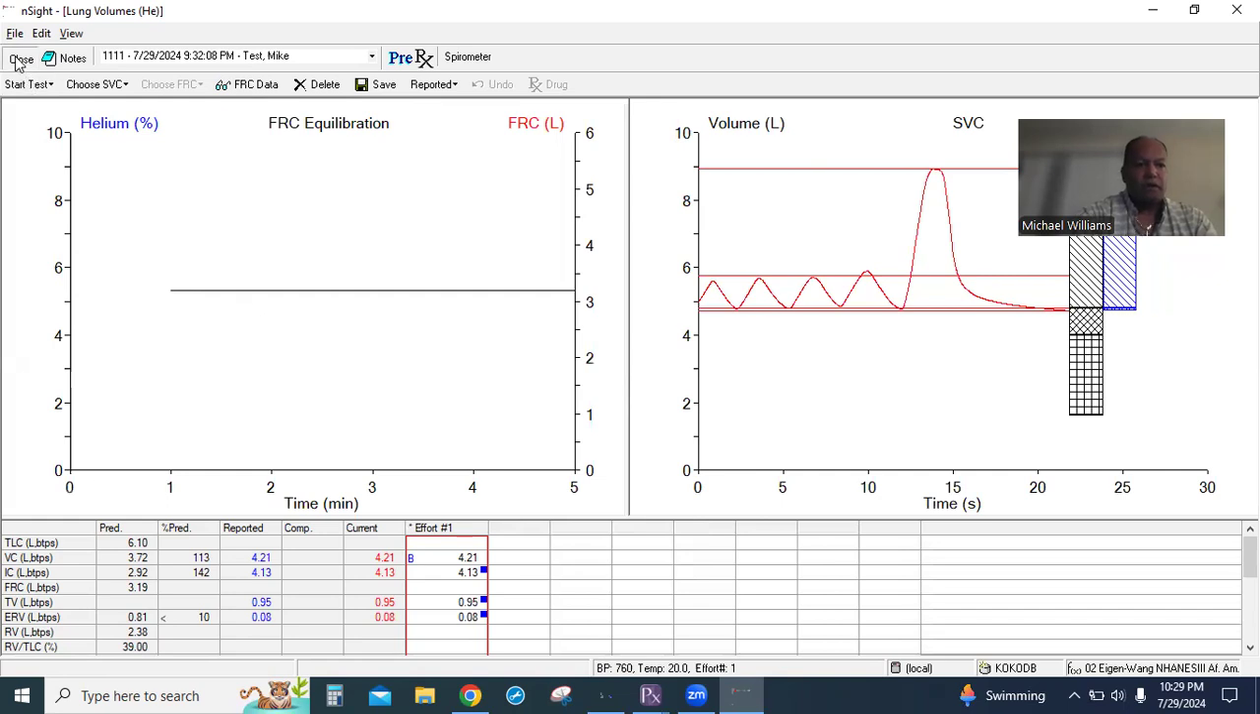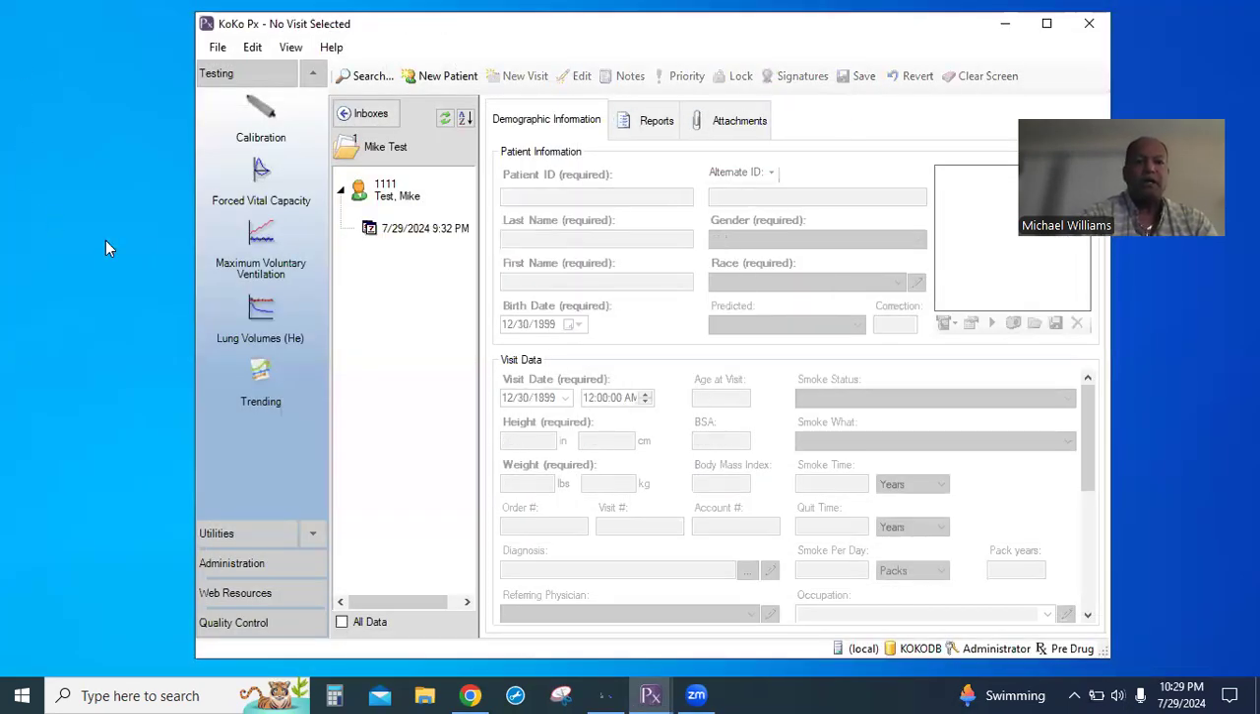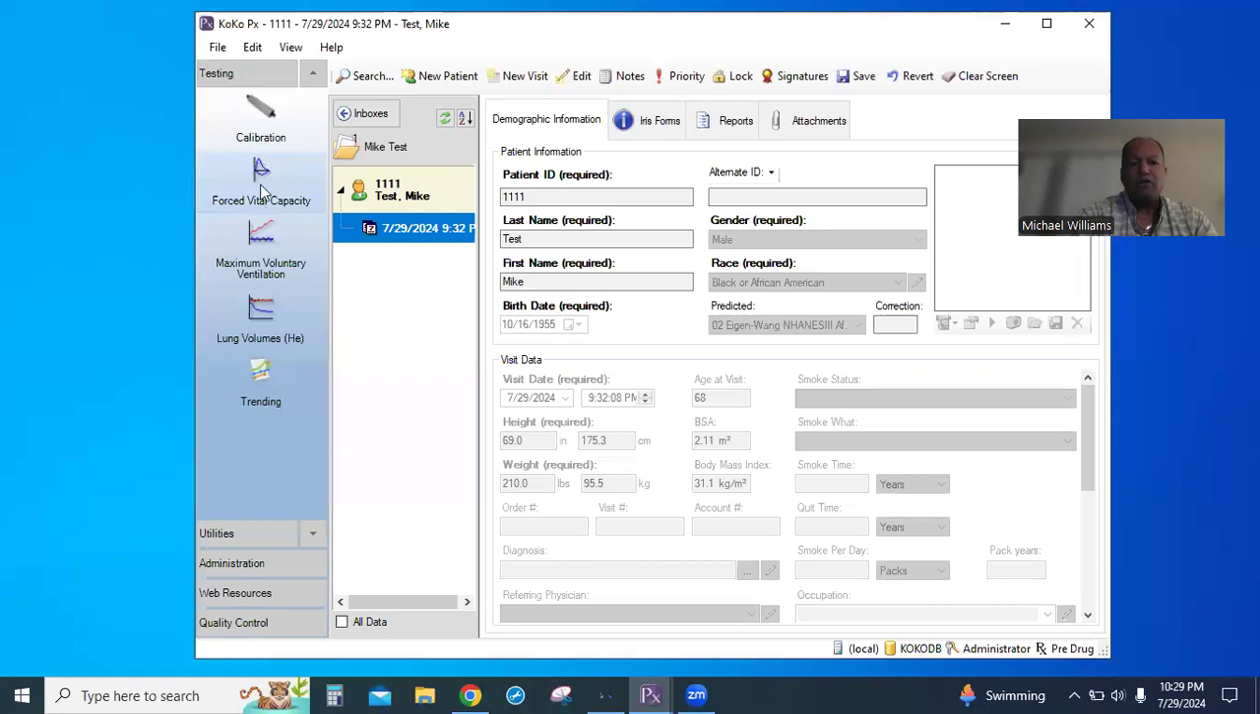Okay, so we're going to click out of here. Now we're going to go back to our forced vital capacity and do a post test. So we want to click on forced vital capacity and we're going to change to the post. You want to give them their bronchodilator, albuterol, and then we'll go ahead and just do a post test. And then we'll go ahead and look at our reports.